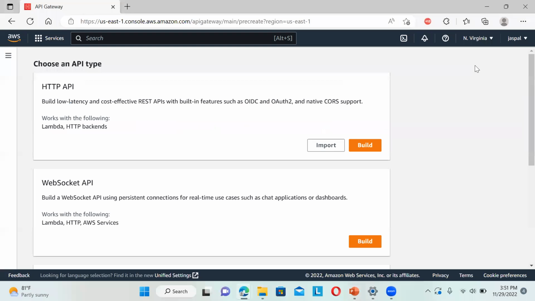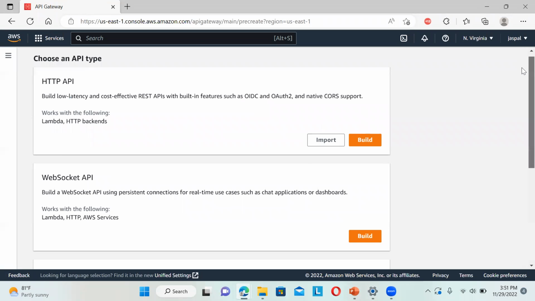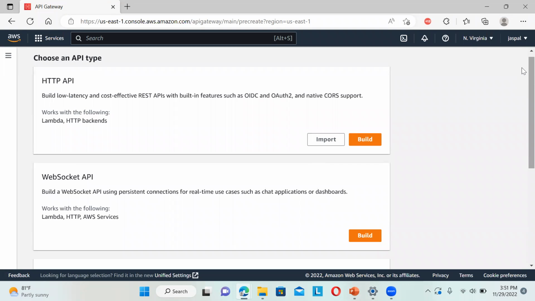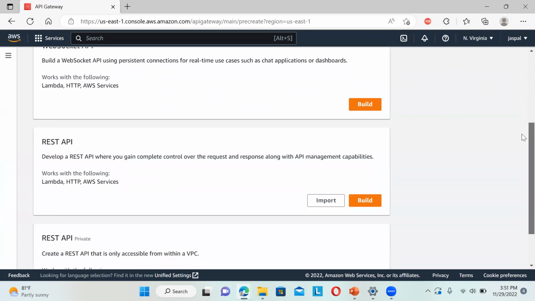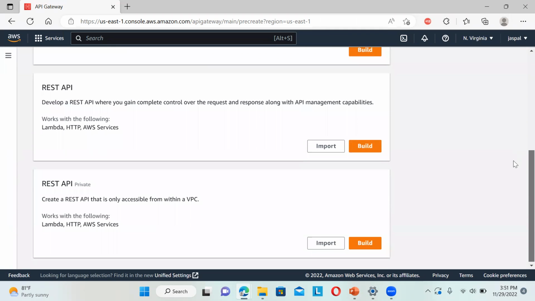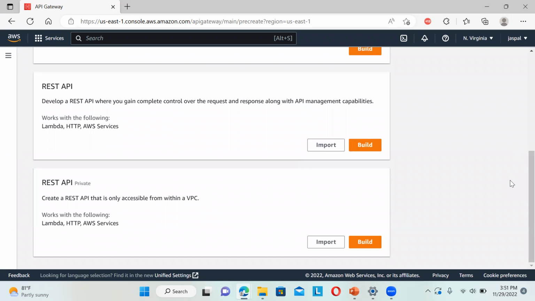Here, I'll click on Create API, and you can see different types of APIs. HTTP API is for building low latency and cost effective REST APIs with OIDC and OAuth2 features and all. And we have the WebSocket API, and we have the REST API. Then we have this REST API which is accessible from within a VPC, within your network if you want. You can use this VPC one, but if you want to expose it to the internet, you can use this one. So I'm going to use this option over here, import.